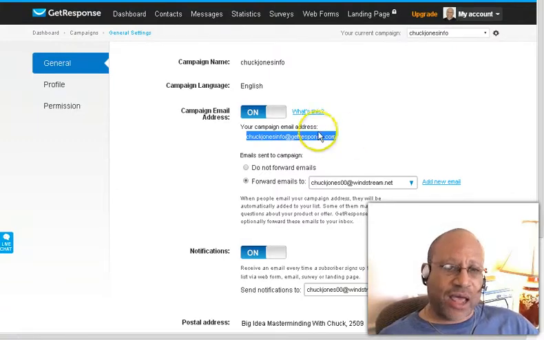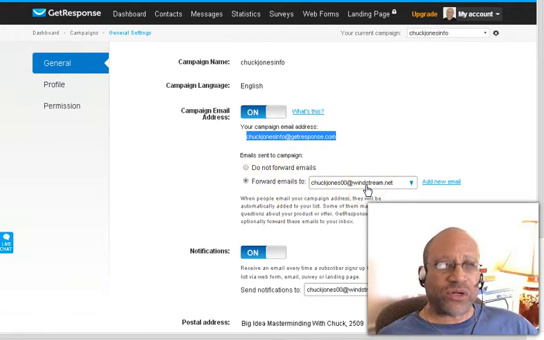Now, here's the next thing that happens. It says email sent to the campaign. I want to forward whoever emails me with this email. I want them to forward me to my primary email or wherever you want that email to go. Meaning, like, this is my other email. So here it is. When people email your campaign address, they will automatically be added to your list.